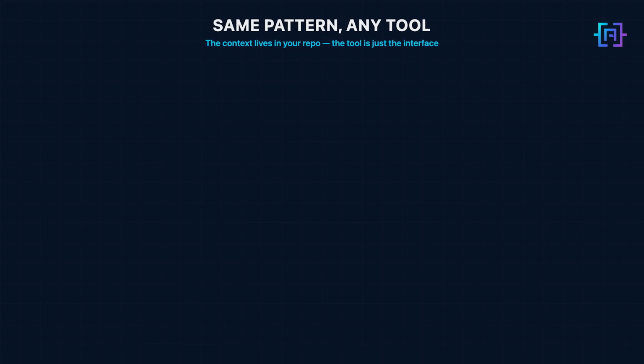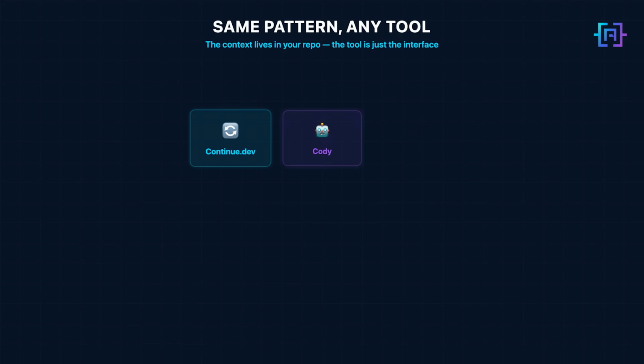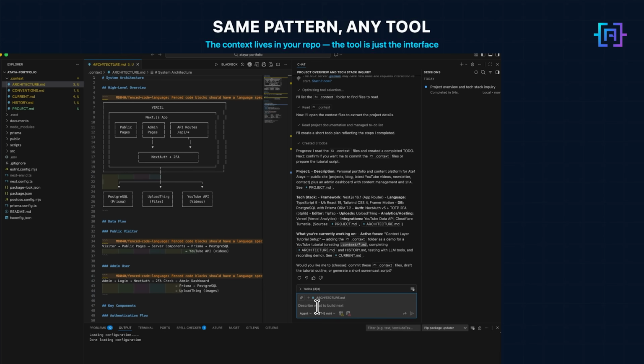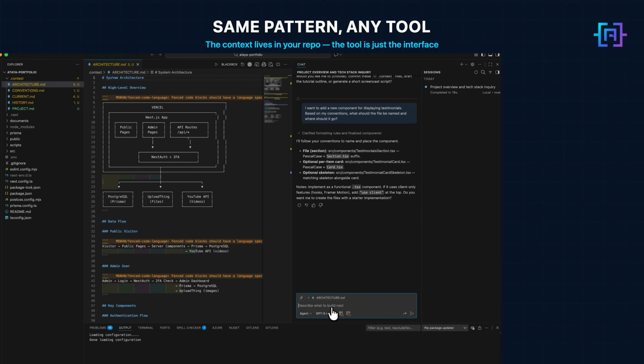In continue.dev, Claude Code, or any other tool, same pattern. The context lives in your repo. The tool is just the interface. At the end of the day, update CURRENT.md.